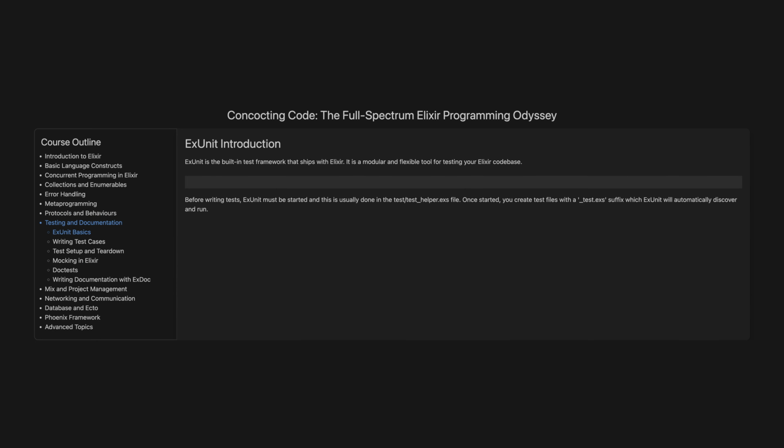ExUnit Basics. ExUnit is the built-in test framework that ships with Elixir. It is a modular and flexible tool for testing your Elixir codebase. Before writing tests, ExUnit must be started, and this is usually done in the test_helper.exs file. Once started, you create test files with a _test.exs suffix, which ExUnit will automatically discover and run.